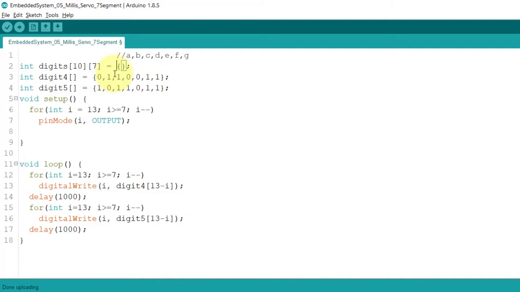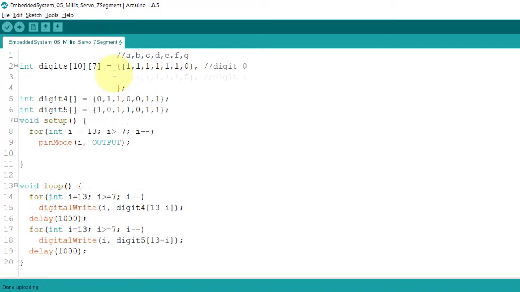So for digit 0, only segment G is turned off. For digit 1, only segments B and C are turned on.